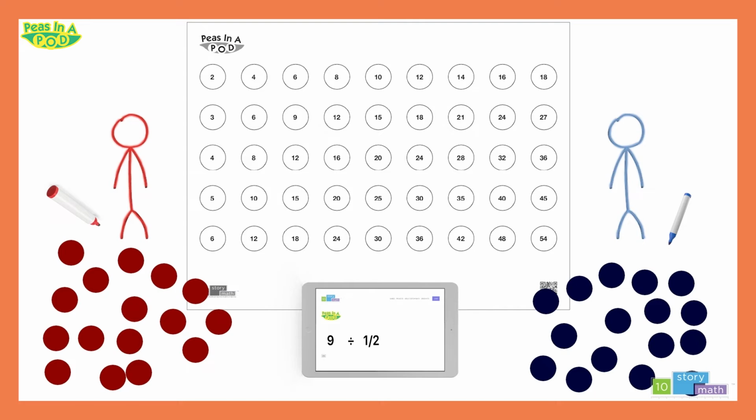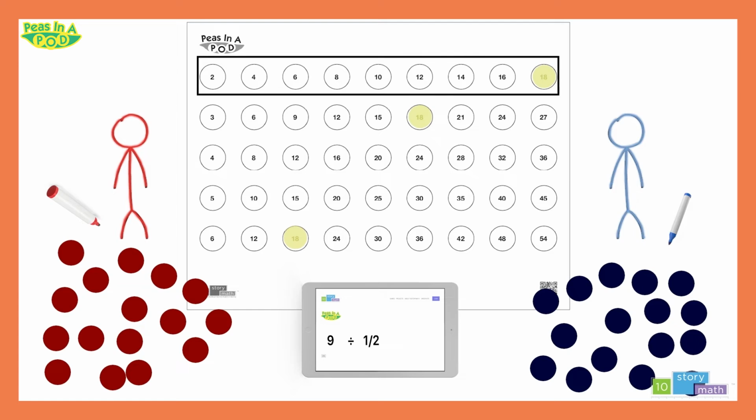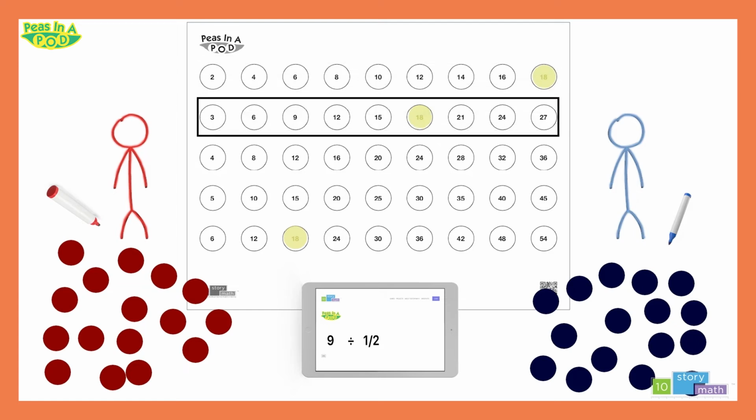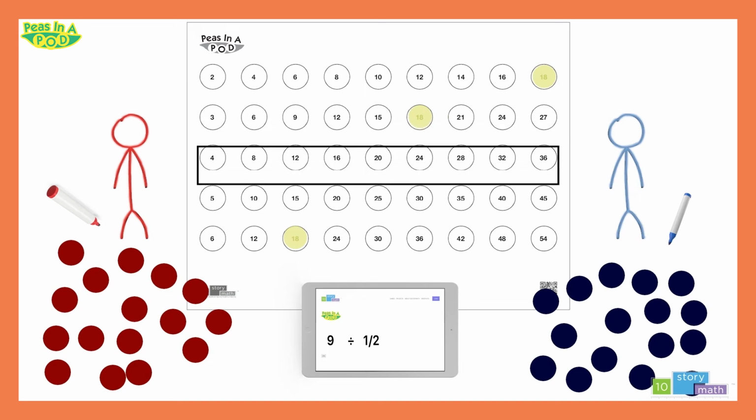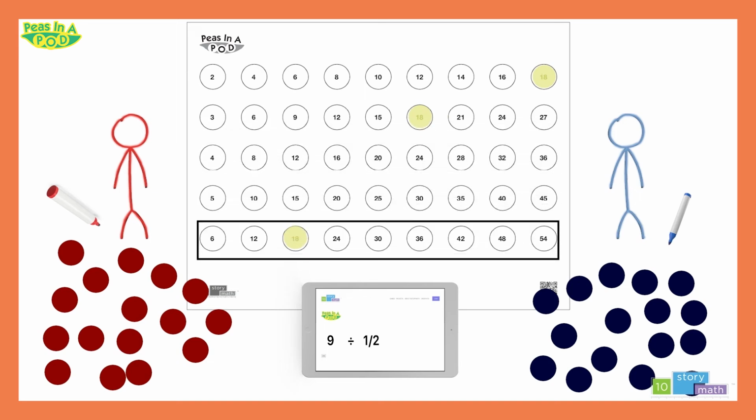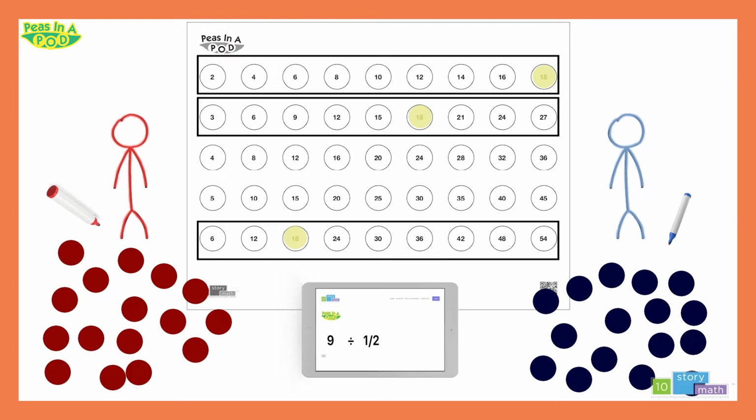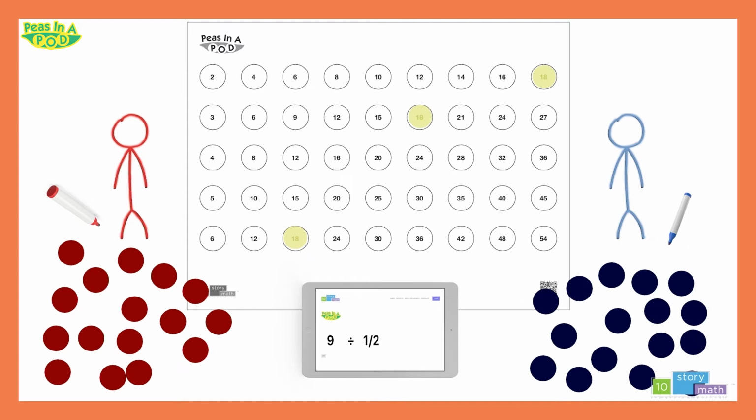Can you find the number 18 on the game board? Here's an 18, and here's an 18, and here's an 18. On the game board, the first row counts by 2s. The second row counts by 3s, then 4s, 5s, and 6s. 18 is a number you can land on when counting by 2s, 3s, or 6s, so it occurs in all three rows. The red player will need to choose one of those 18s to place their token.